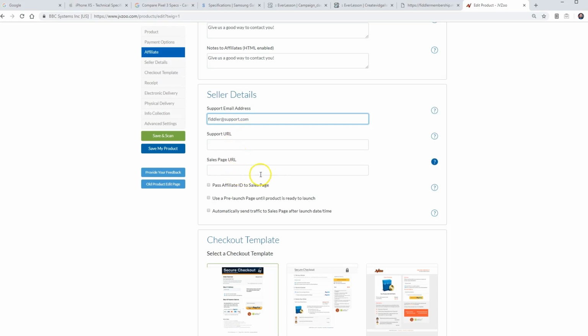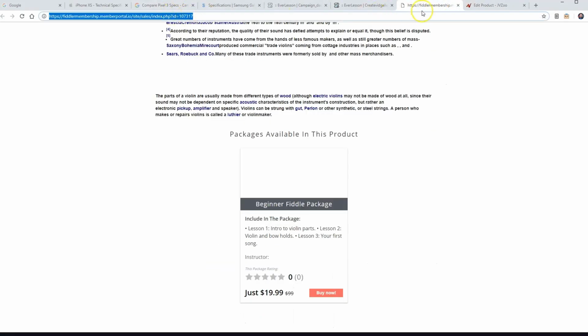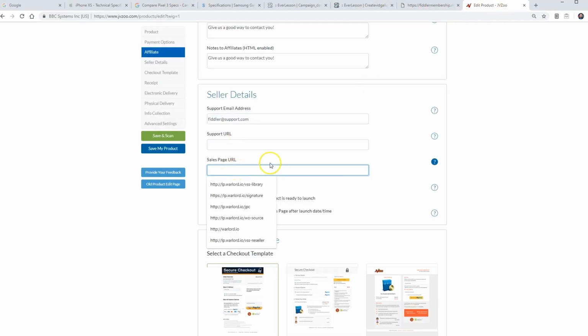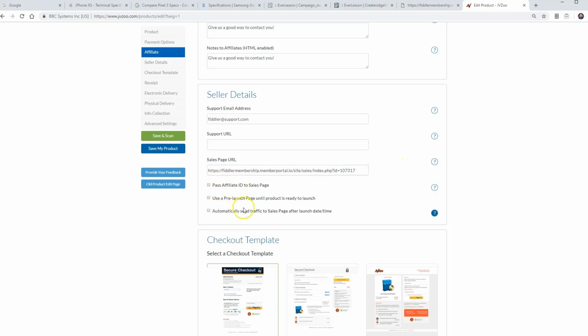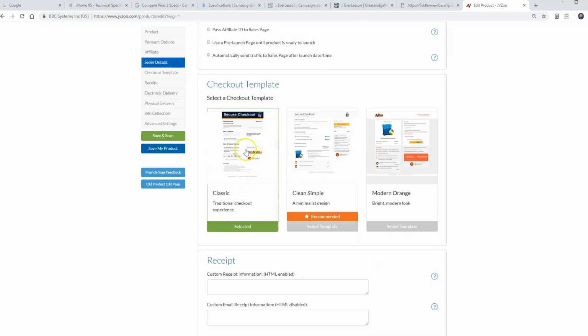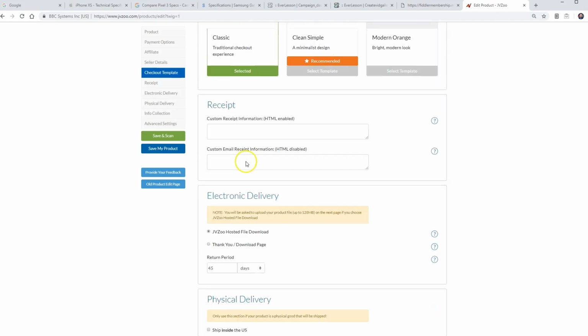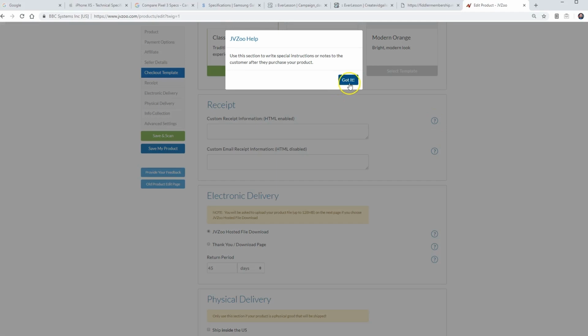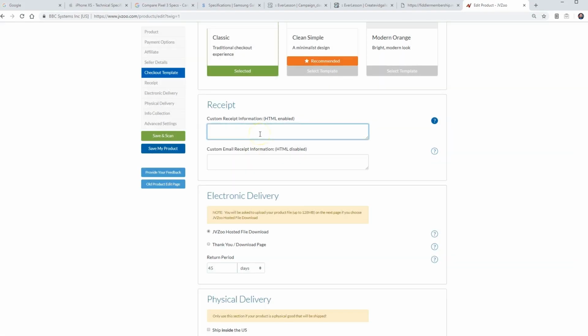Sales page URL. We have that, so we can just put that right here. And we'll go to, let's see, checkout template. We'll stick to the standard one. Classic, if you will. Receipt custom information. Let's go ahead and say, please check your email for login details. That's just a little message that's added to the receipt.